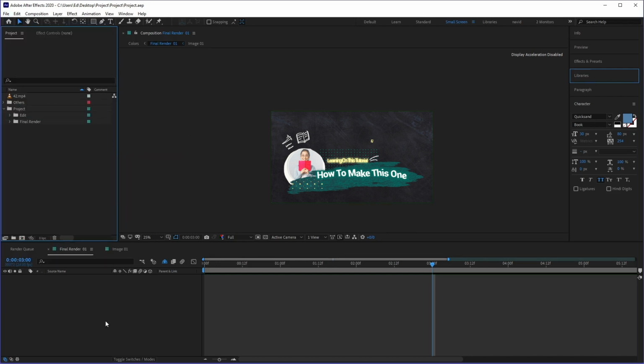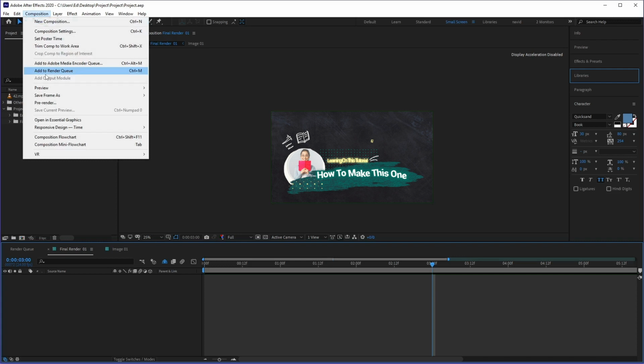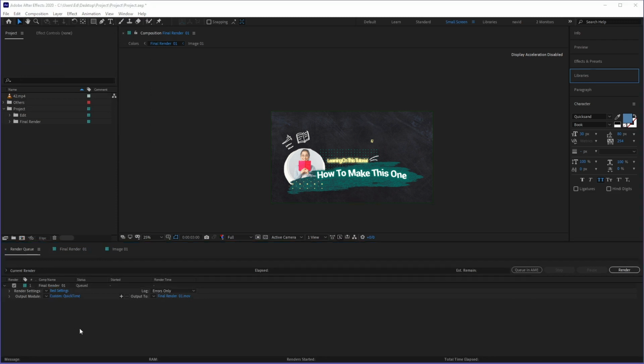Now we are going to add this composition to the render queue for rendering. You have to select the composition that you want to add to the render queue, go to the Composition menu and add it to the render queue. As you can see, it will appear on here. In this section, you have to set the name of the video that you want, and of course you can set the settings of the output module.